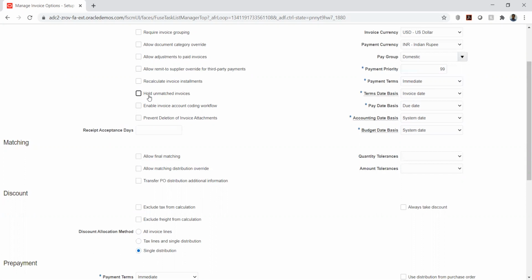So I will enable this only when I have the PO based invoices. Which means if I have enabled this particular option, and I'm having an invoice that is a manual one, or an invoice without the purchase order number, the system will not allow me to proceed further. Our system will keep this particular invoice under hold. So unless I have the purchase order created, I'll not be able to create or complete the invoice. So for that purpose, I'm just disabling this option.